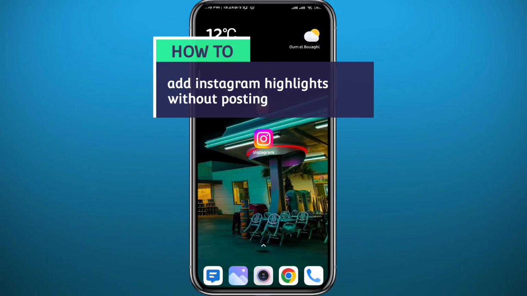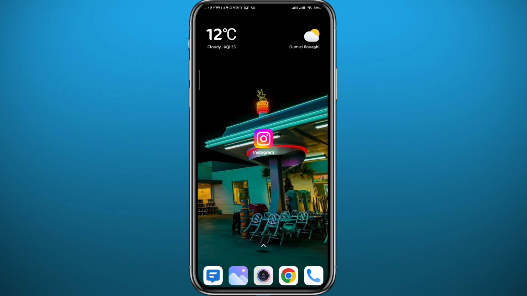In this video guys, I'll show you exactly how you can add something to your highlights on Instagram without getting your followers to see it in your story first. Matter of fact, they will never be able to see it in your story, only in your highlights on your profile. So if that's what you're looking for, follow along with me till the very end.